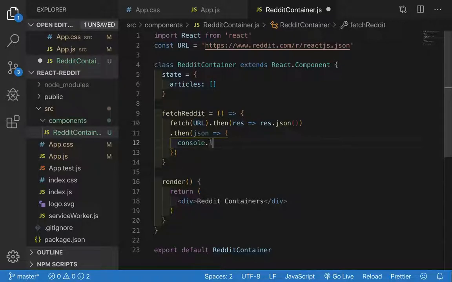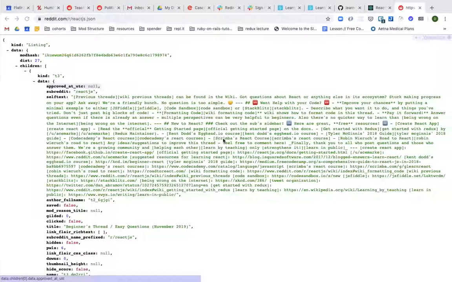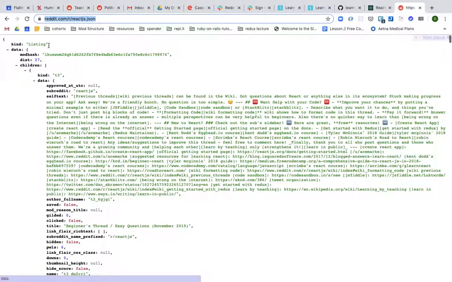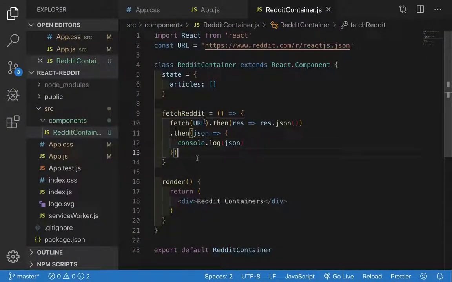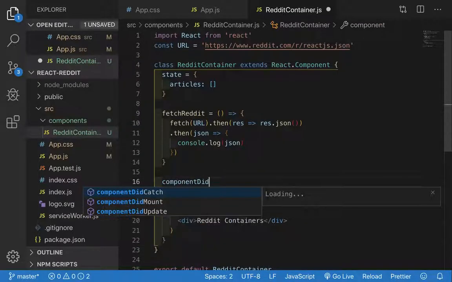Articles, right? So here's what I'm going to say. Because this is coming from another source, let's look at what we're getting back and actually see, because I don't want to assign articles to this entire JSON object. I only want to assign to articles the stuff I care about that's inside of here. And of course, if we're going to create this, we do need to call componentDidMount.